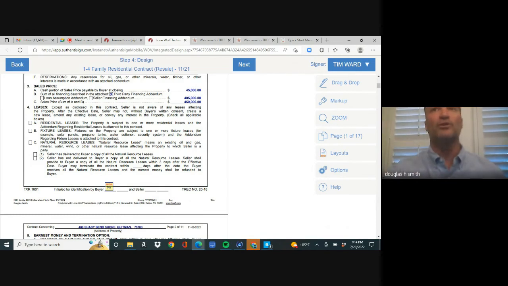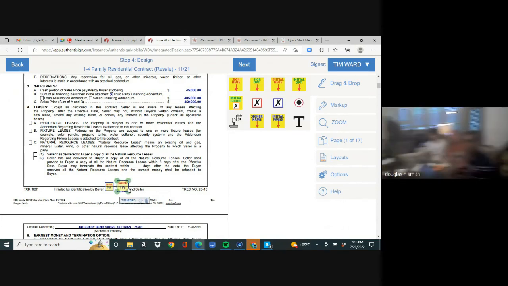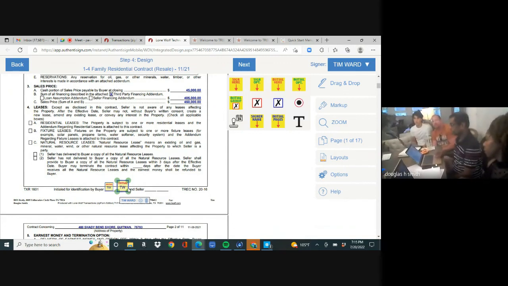This is where I want to do the training tonight. Look in the right corner. It says Tim Ward, and right below there, it says drag and drop. Click the drag and drop, and that's a menu where you can drag his initial. So it says initial here. Drag it and put it right next to his initial down there, where he has two of them. It should look just like this. And then you're dragging that initial down to the bottom of the first page.